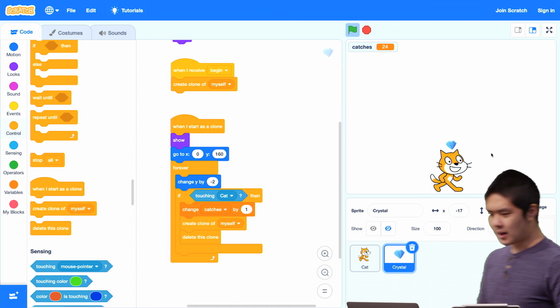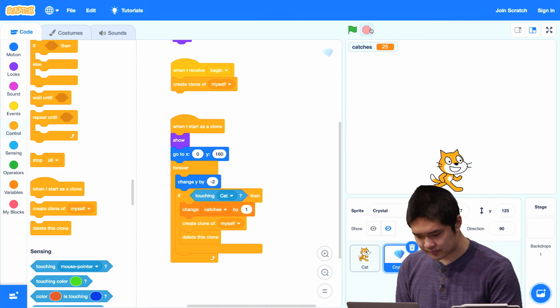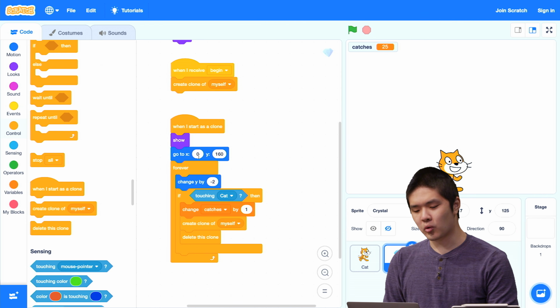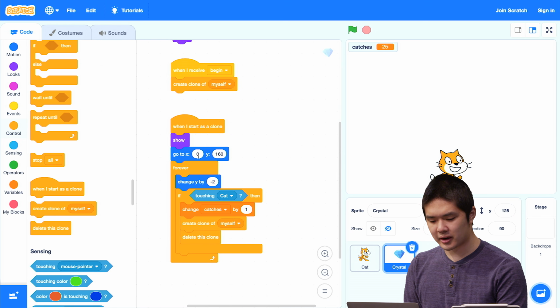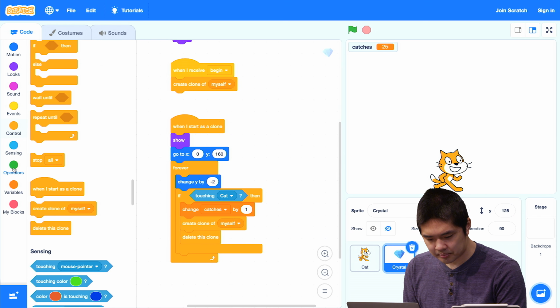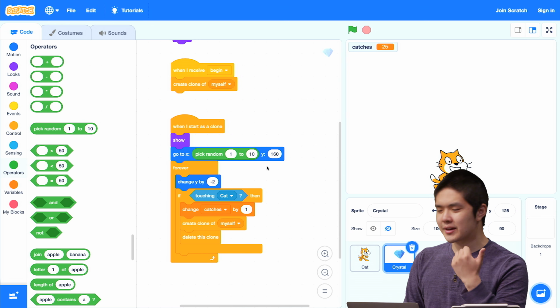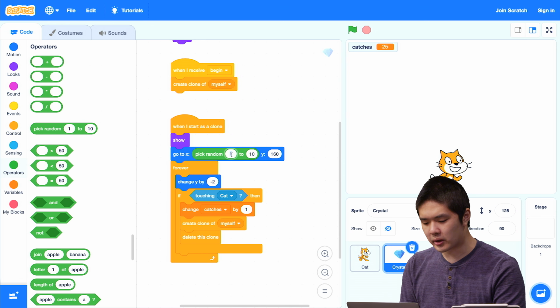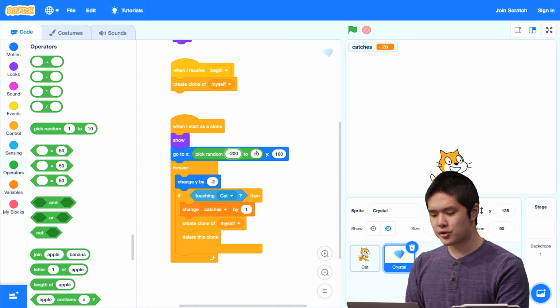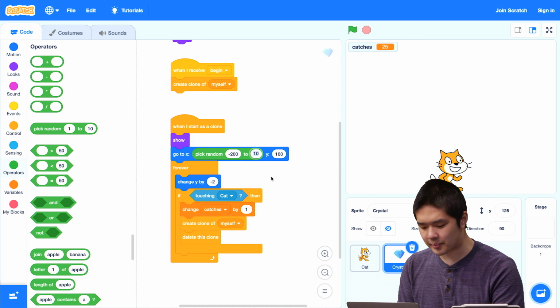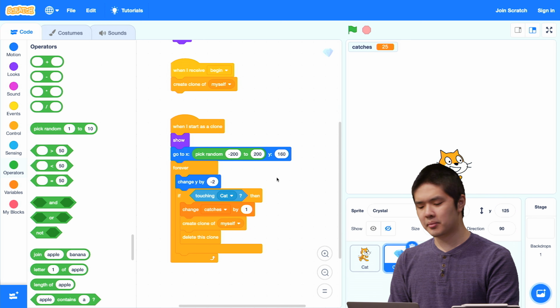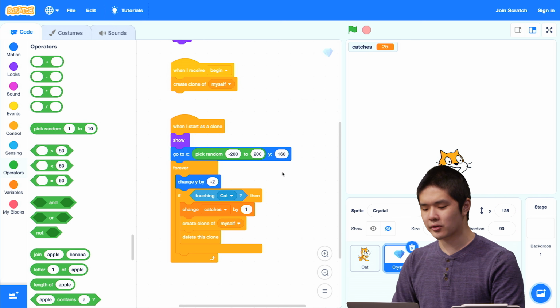I will come over here and stop my project. And instead of going to x equals 0 every time the crystal starts, let's add some randomness. I'll go under operators. Here's pick random. And far left, that's going to be a big negative number. So we'll go from negative 200 to the far right. That's going to be a big positive number. I'll make it positive 200. But you could play around with those values for whatever you'd like.